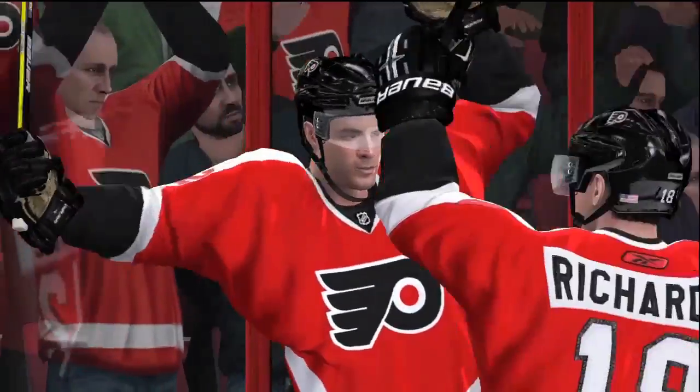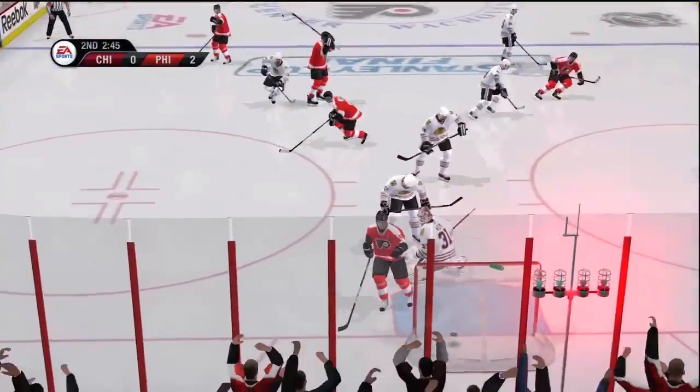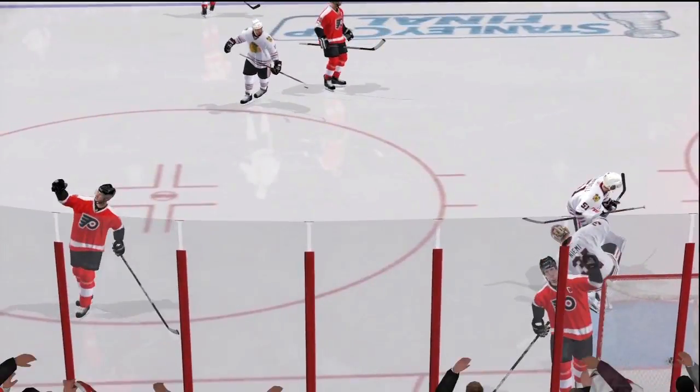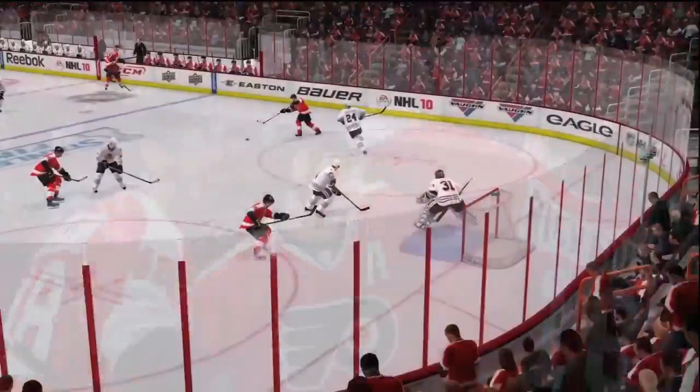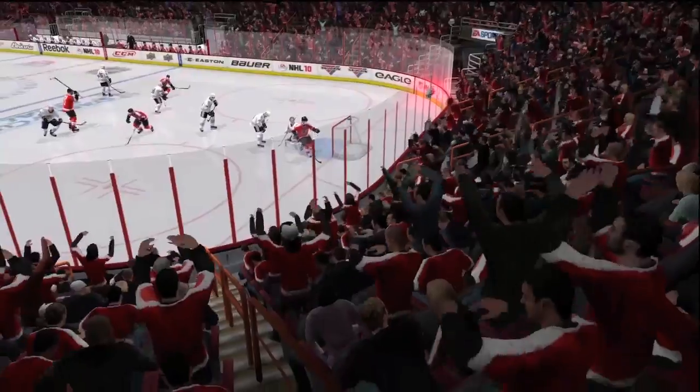Score! The Flyers pick up where they left off in Game 3, scoring early in Game 4 as Gagne finds the net. It would soon be a 2-goal lead as defenseman Chris Pronger finds a way to get his shot past goaltender Antti Niemi.